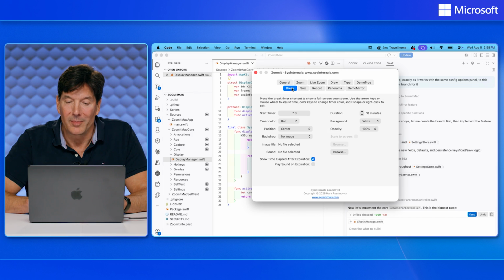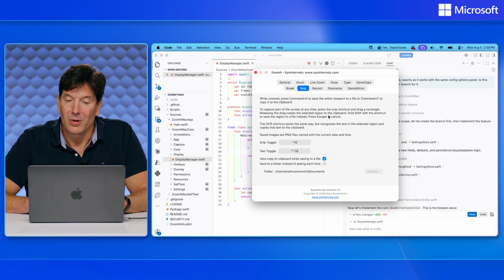Here's the break timer that I mentioned. Snip. So this is so much more convenient than on Windows, the built-in snipping tool. And on Mac, I couldn't believe just how cumbersome it is to get a screenshot.